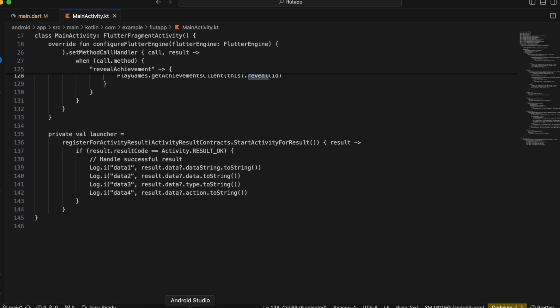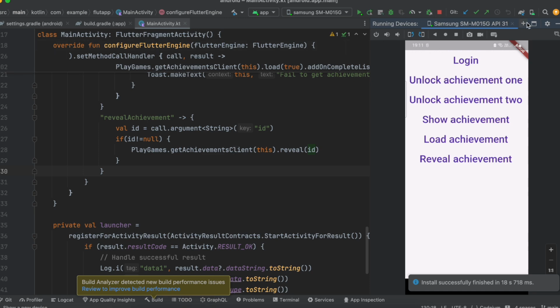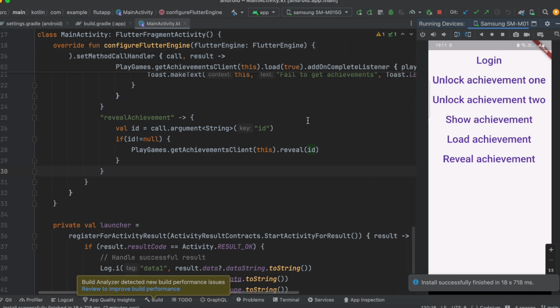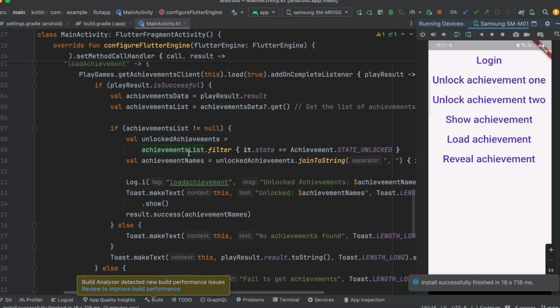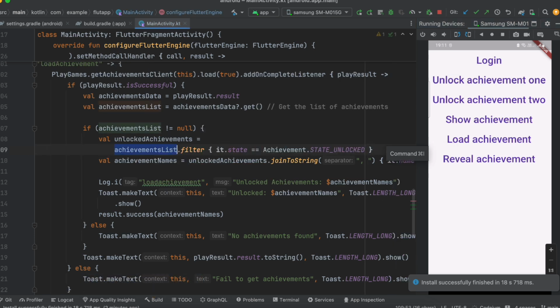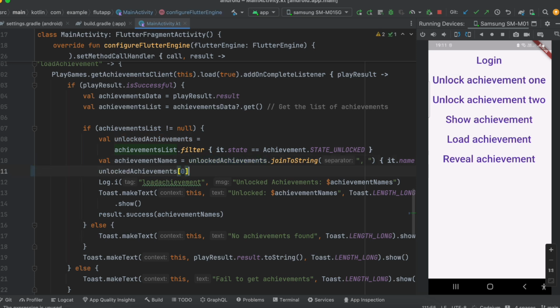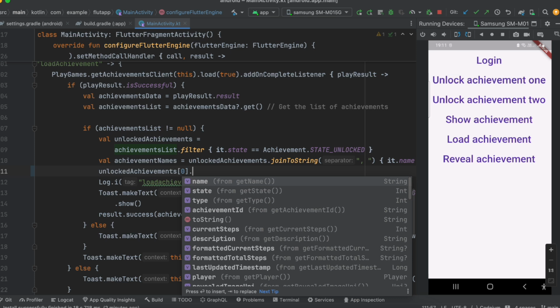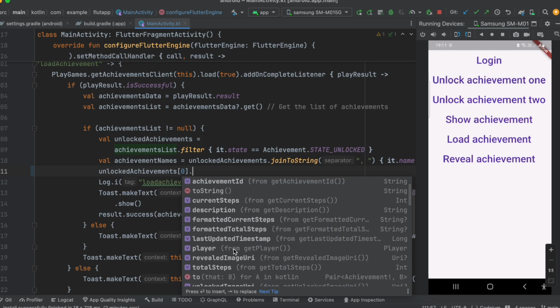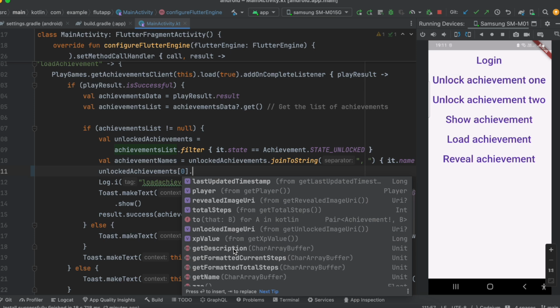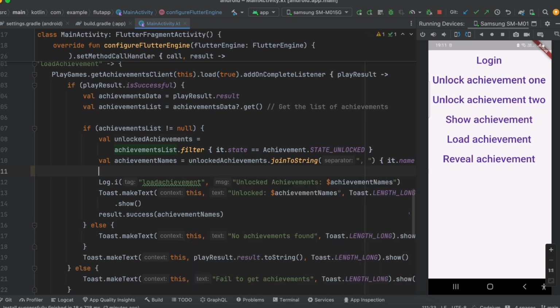So yeah, that's it. Now just to show it to you, like I said, what all things are in the achievement. So here is our achievement, right? If you want, you can remove this filter part as well, but I'll keep it. And here inside unlock achievements, basically what all things are there. If I just do .0, each achievement has a name, state, type, achievement ID, current steps, description, a lot of things. So if you want, you can use whatever you feel like is correct for you.